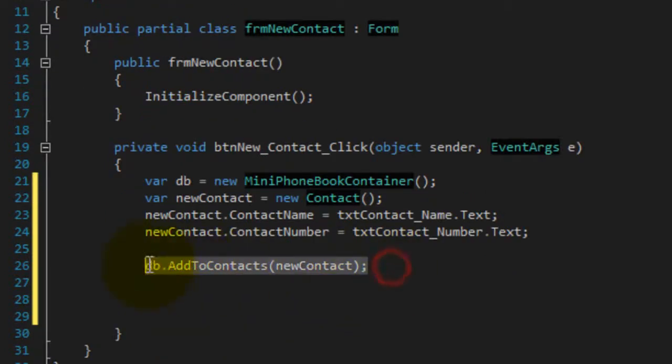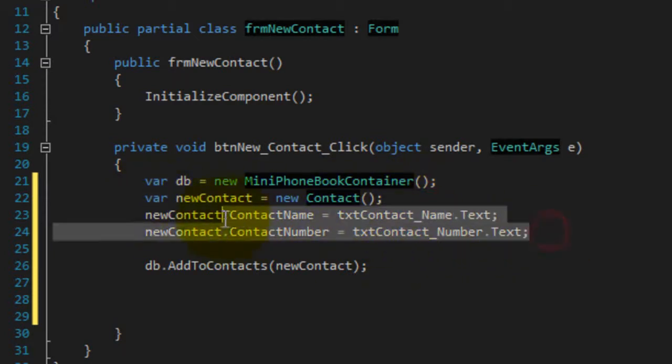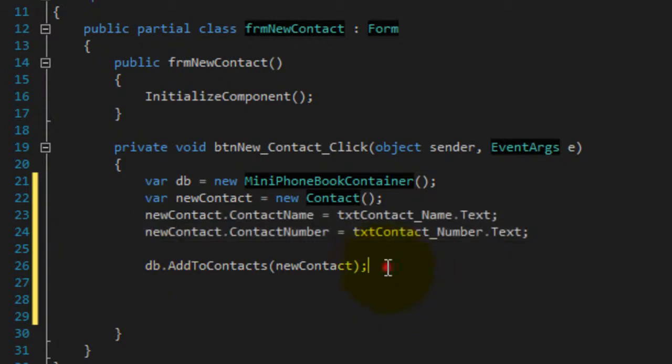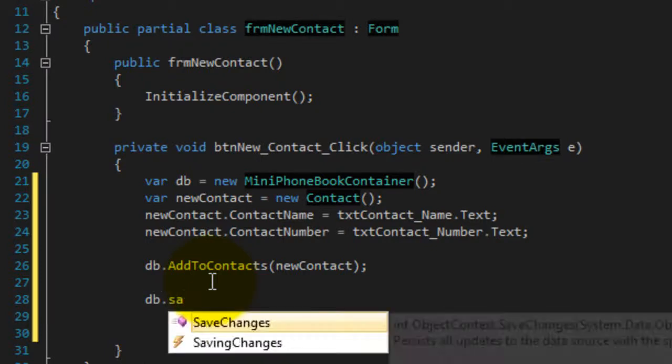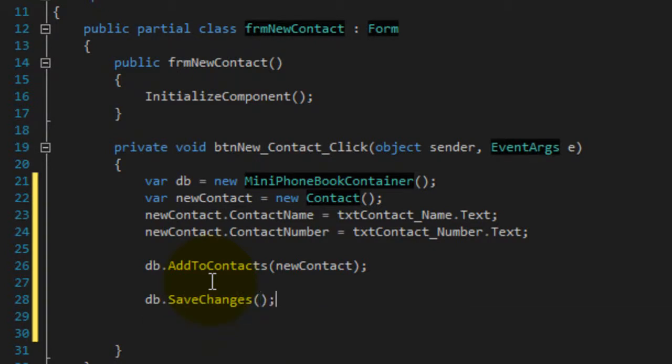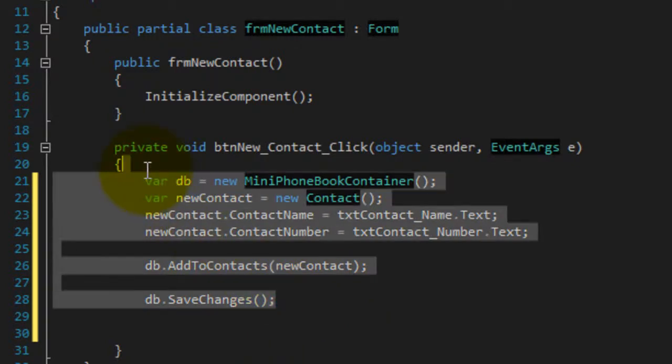We have instantiated the mini phone book container, created a new entity, specified its properties, added the new contact that we have created to the mini phone book container, and then lastly will be to submit or save changes to the database. So to do that, let's say db dot save changes. So this code basically adds the contact to our mini phone book application.